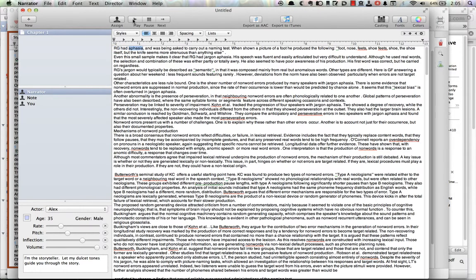RG had aphasia and was being asked to carry out a naming test. When shown a picture of a foot, he produced the following: foot, nose, feet, shoe. Okay, so I'll go just slightly faster.